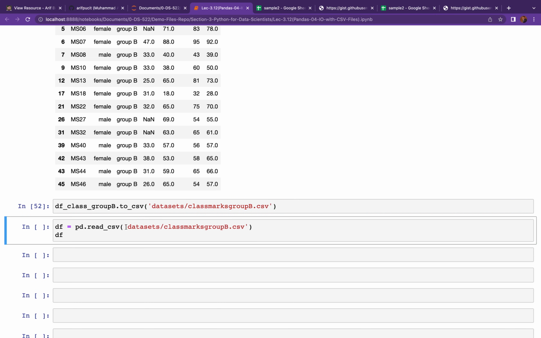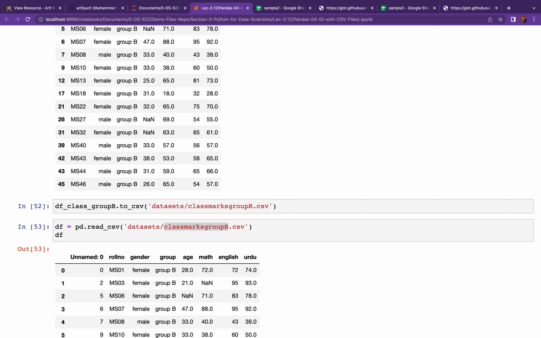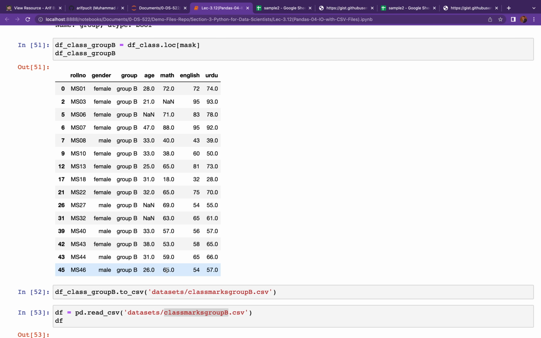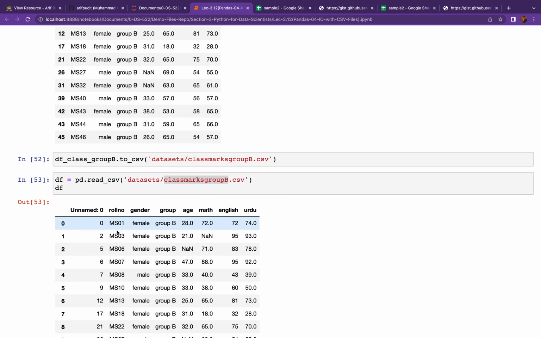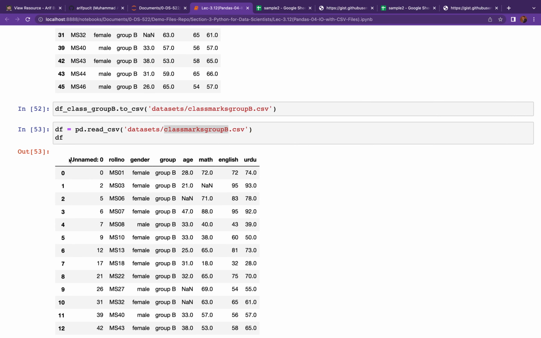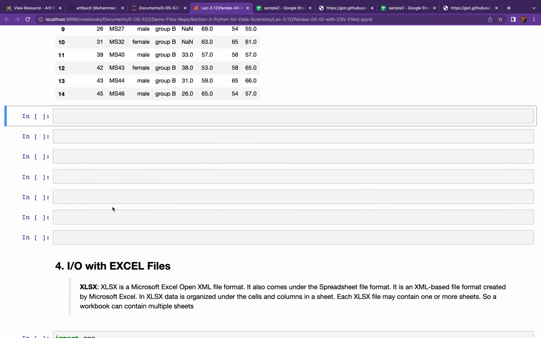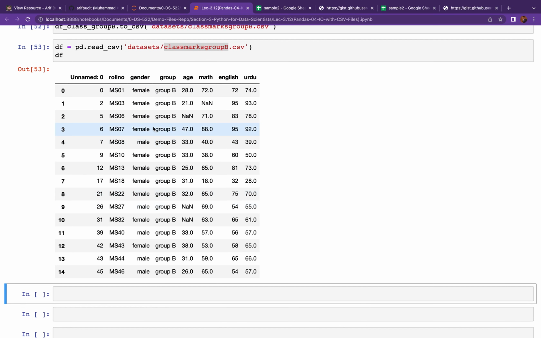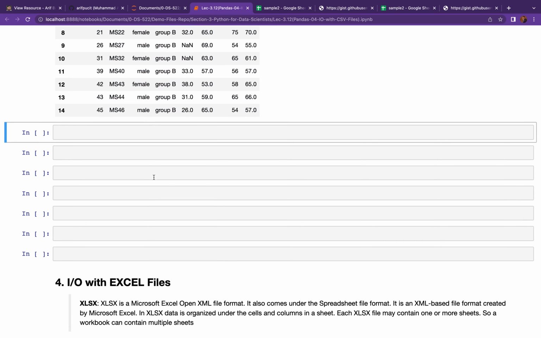Great, it has been written. And to verify, let me use the read CSV method and pass it the same file name. Great, so it has been created. Do note one more thing, that over here it has generated one additional column. These values 0, 2, 5, 6, 7 have been written over here. Anyway, that can always be avoided. You just need to pass an argument to read CSV.